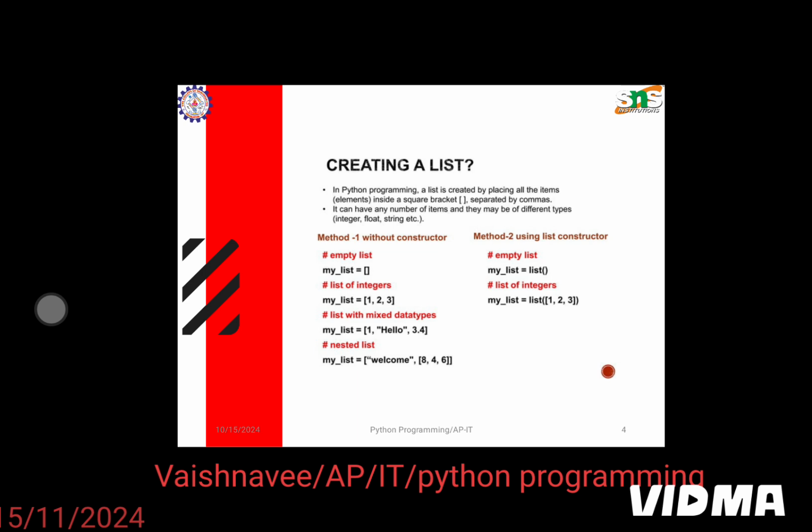Second, we have given 1, 2, 3, that is a list of integers. Third, we give a list with mixed data types. For example, 1 is an integer, hello is a string, and 3.4 is a float. This is said to be mixed data types. Next is the nested list, that is, a list within another list. For example, we have created a list, and in that list we have another list 8, 4, 6. Combining these two lists is said to be a nested list.